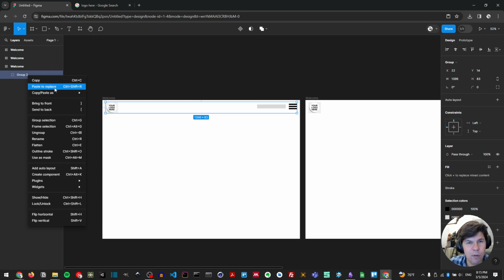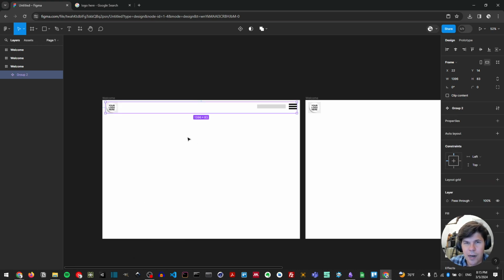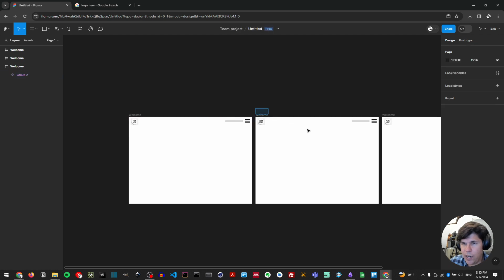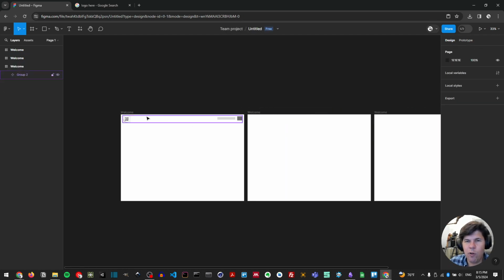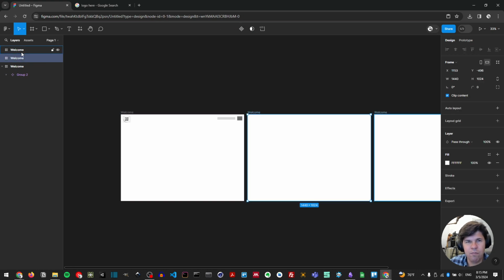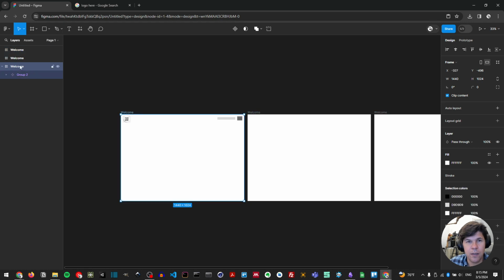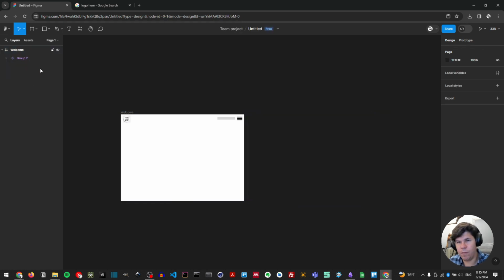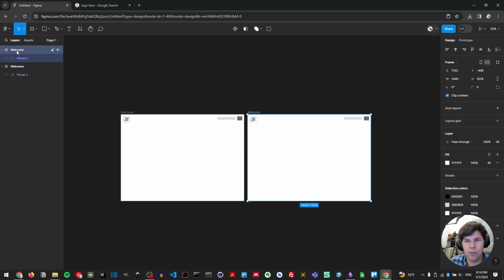For example, I will just go here and I will create a component. Here it is. And now you will see that it changed it in here. Now, for example, if I just click and drag, I will delete my components in here. It will be easier to just delete these two ones. And here I will replicate this one. I will Control C, Control V, Control V.